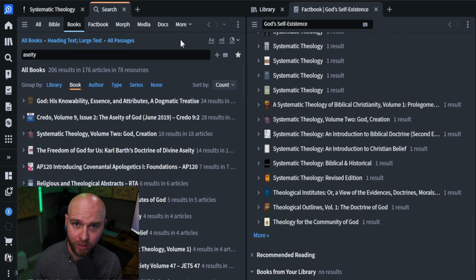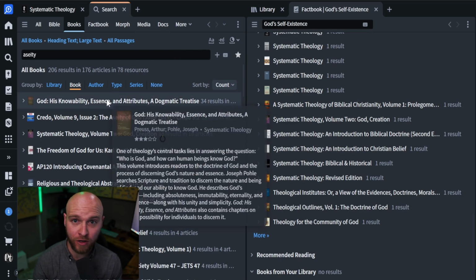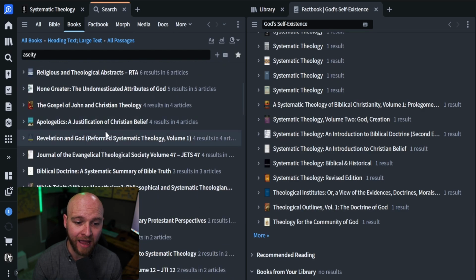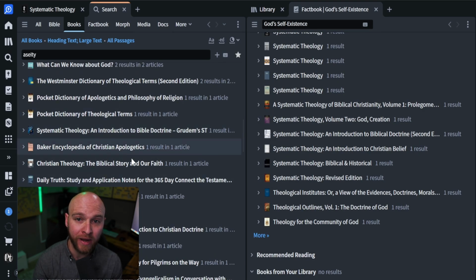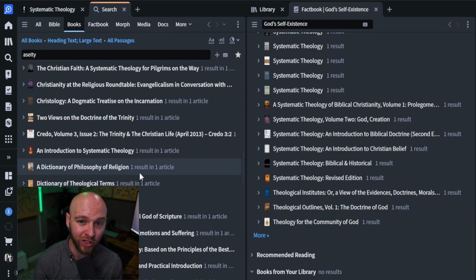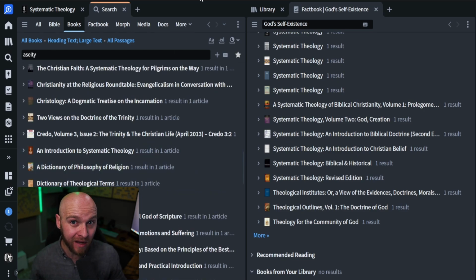Much better. 206 results, 176 articles, and 78 resources. And if we look at the resources that are being offered here, we have our systematic theologies. Not only that, you can see we have some journal articles here as well. And finally, we have encyclopedias and dictionaries. We're checking all three of our boxes. We could probably build the vast majority of our paper on just this search, but that might be too easy.